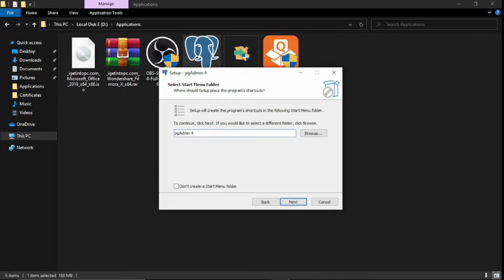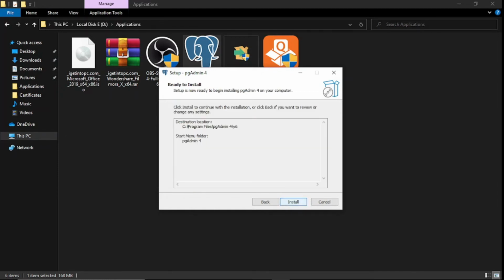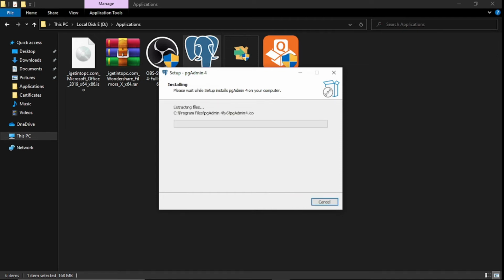It will ask you what it should be called in the start menu. It should be PgAdmin 4. Okay, so click on the next. Okay, and click on the install. So it will take some time to install. So let's wait for the time.